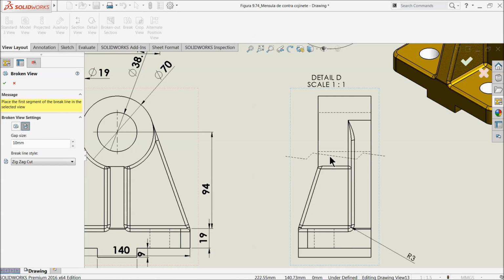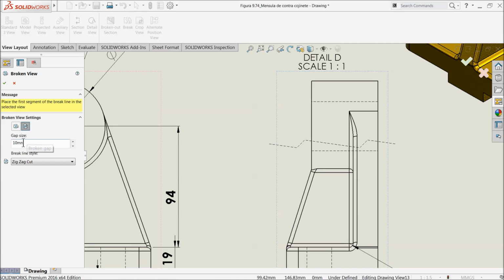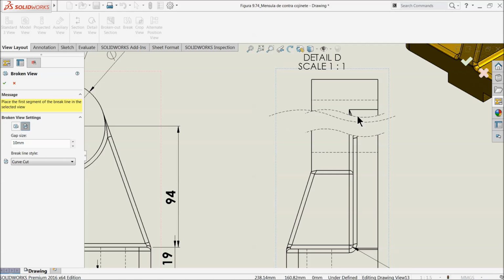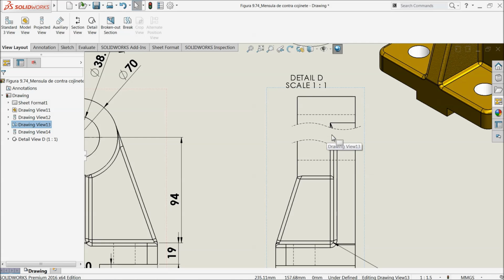Now see, the gap of 10 millimeters is up to you, whatever, and here are the options. Straight cut, see, it's going to straight cut, zigzag, and curve. Okay, this small zigzag is widely used. Let's try curve. Let's choose this way and this way. Now see, the mid portion is cut. We cut the mid portion with the help of this break view setting. Okay, so this is also one of the ways to show any drawing, to reduce the size and length of the drawing.